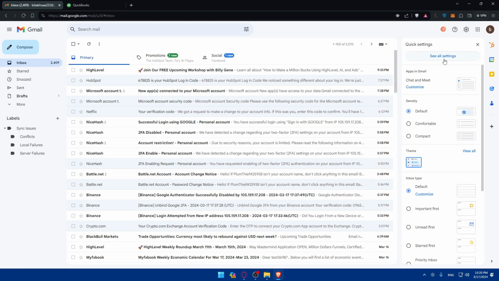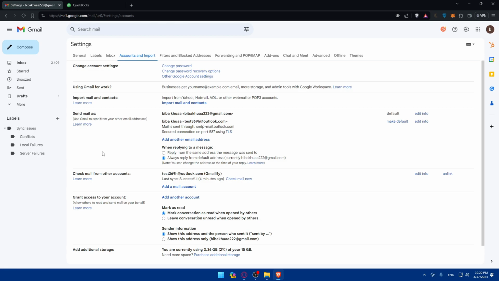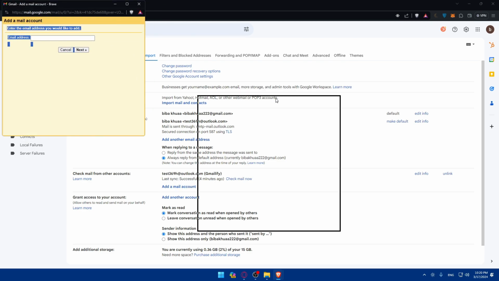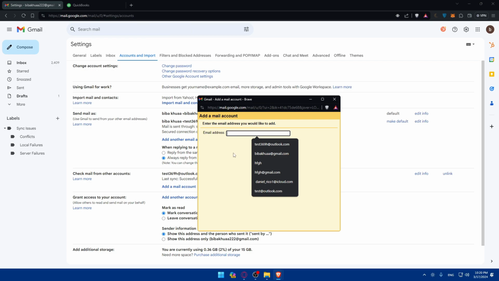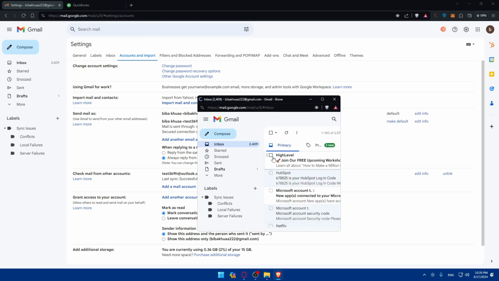at the top right corner here, click on see all settings, and then make sure to click on accounts and imports. Once you do so, just go down here until you find this check mail from other accounts. And simply here, you'll have to click on add mail account. Then enter your Outlook email address. As simple as that. So let's say, as an example, you have test at outlook.com. And simply click on next. Make sure to then click on Gmailify and you'll be good to go.